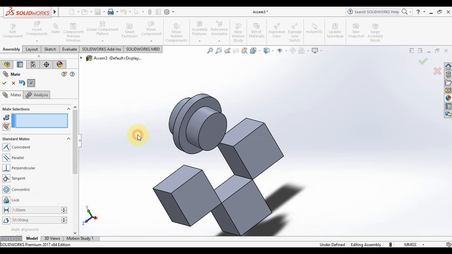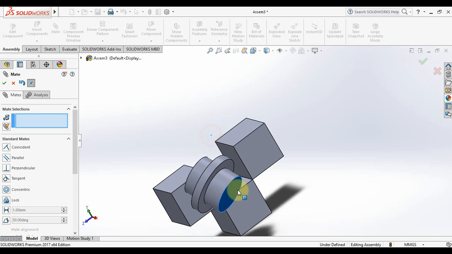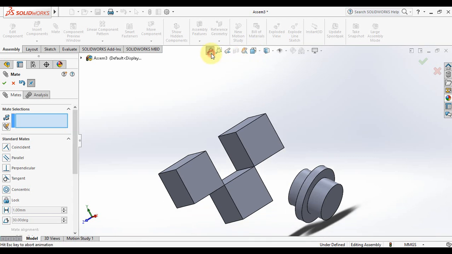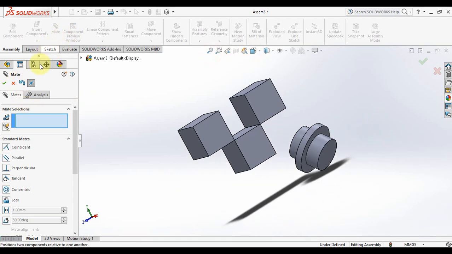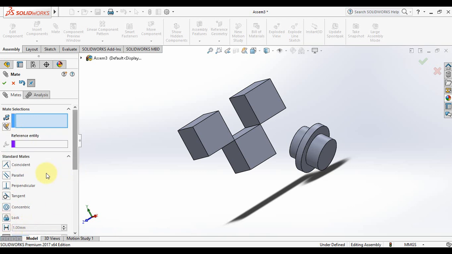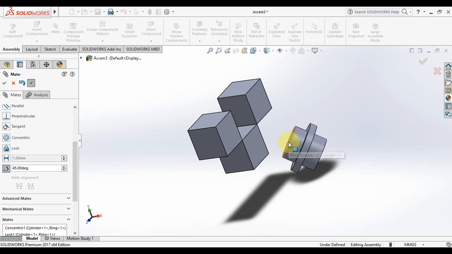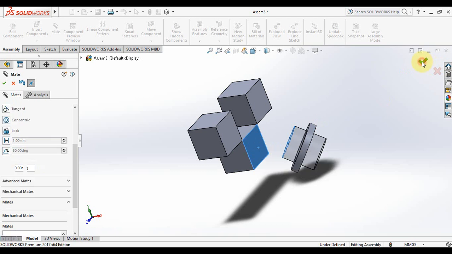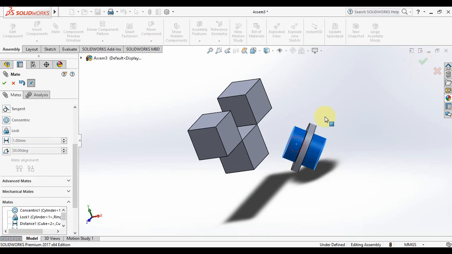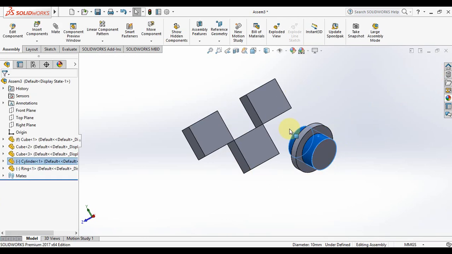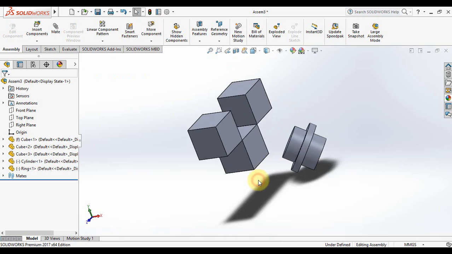The last standard mate that we have is angle. And angle will basically create an angle between two flat things, two flat surfaces or two flat edges or whatever. So I'm gonna say angle. I'm gonna create an angle of 45 degrees, and my angle of 45 degrees will be between this surface and this surface. So as you can see, it is aligned now. It doesn't matter how I move it. It is angled in this case. And the angle is of 45 degrees.